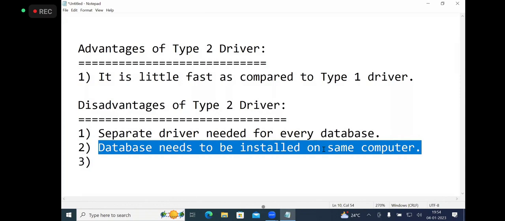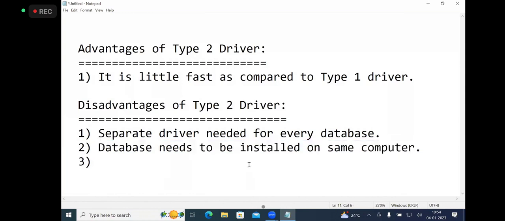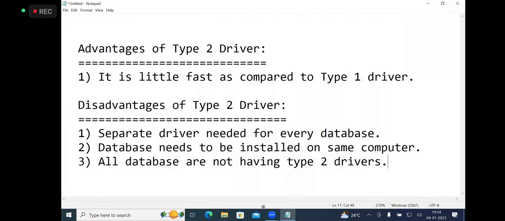Some databases are not having a type 2 driver. Now suppose an MS Access database is there. You want to connect a Java application to MS Access with a type 2 driver. The type 2 driver is not there. You cannot connect. For this reason, some companies stopped implementing type 2 drivers. That is the reason all databases do not have type 2 drivers. That is also one disadvantage.